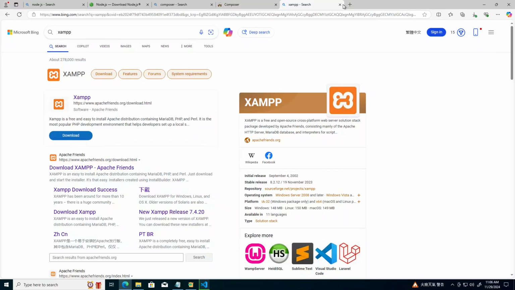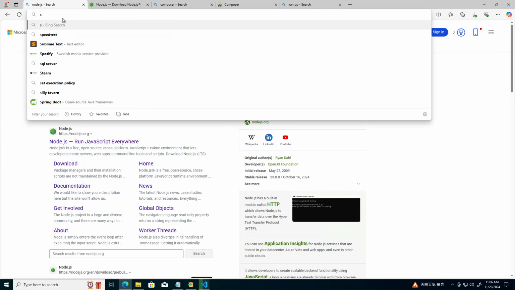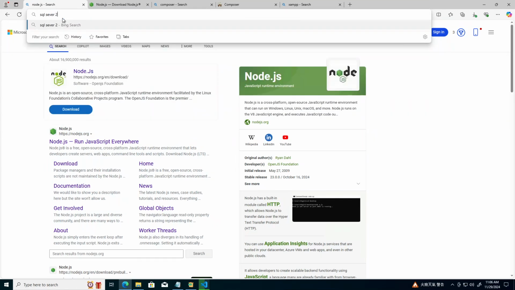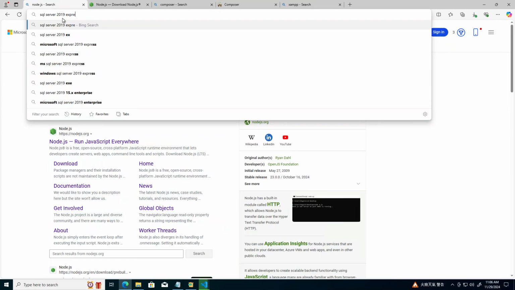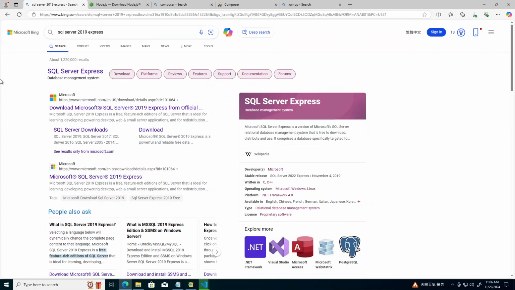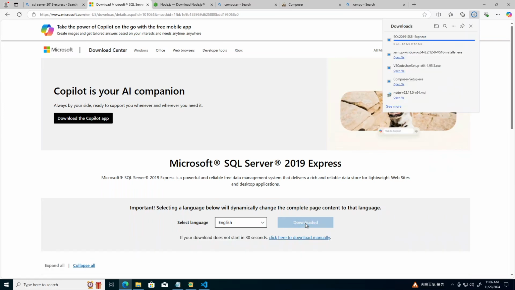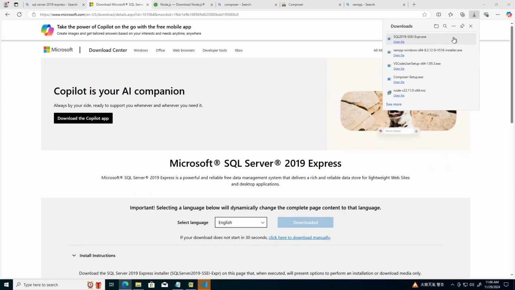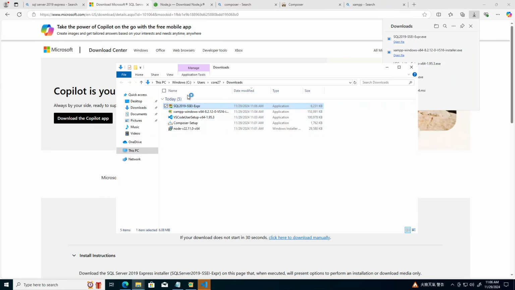Okay, we're going to find now the SQL Server 2019. So SQL Server 2019 Express. This is the link that showed. And yes, we're going to download this one. Run as admin. This one takes the longest to load as the SQL Server is quite heavy.